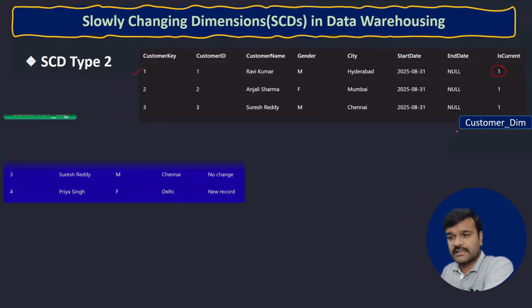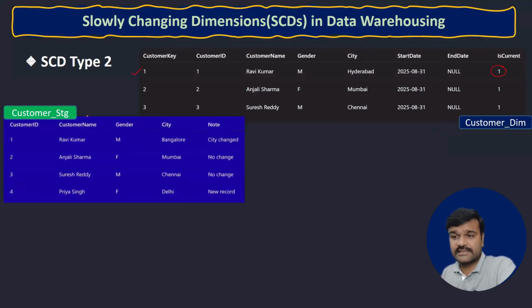Now, if you take the staging data, that means today's current data you got, for customer ID 1 some changes are happening. What changed? He moved to Bangalore. What is his previous city? For the customer Ravi Kumar, the previous city is Hyderabad, and he is moving to Bangalore. In Type 1, you would simply overwrite in this place: instead of Hyderabad, you just keep Bangalore.